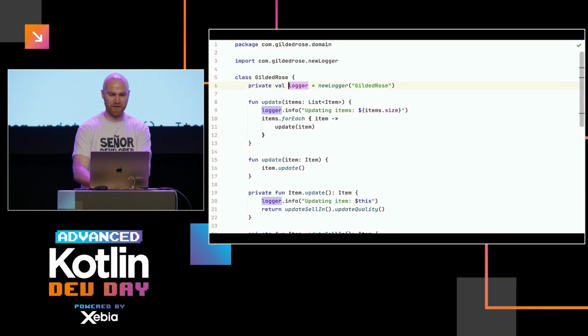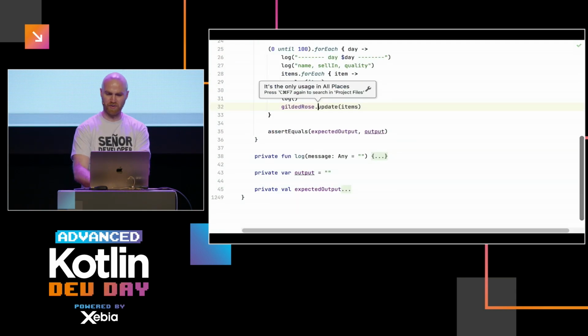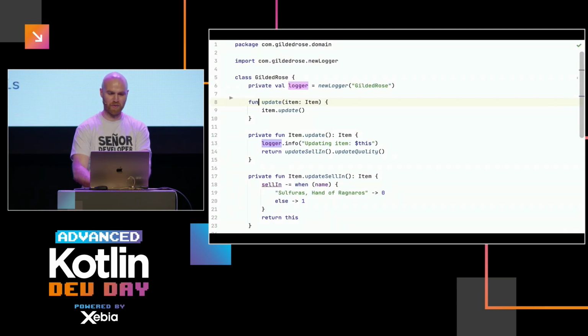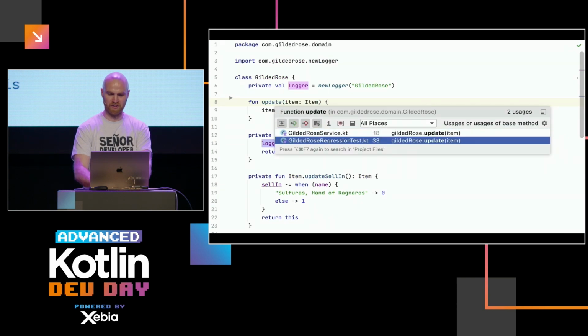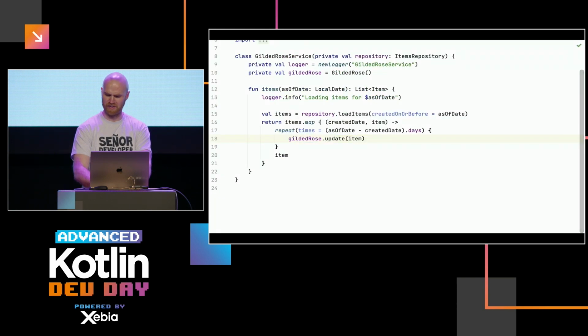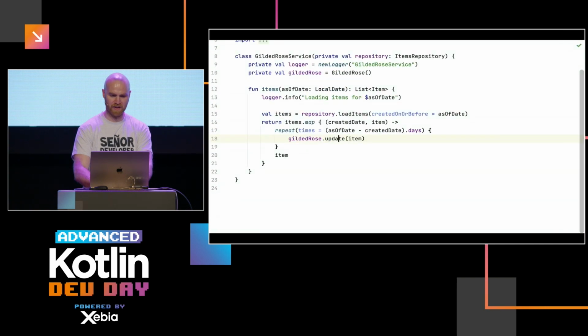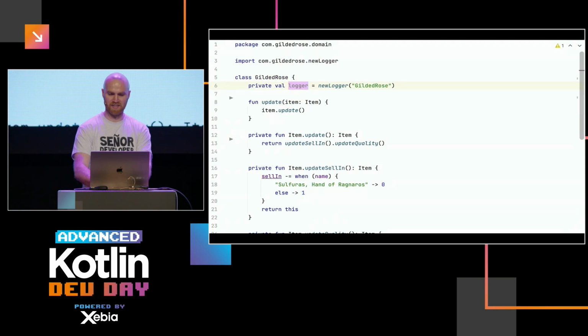Actually, if we look at this code, this update is called only in the test. So we could inline it if it's only used in test. We don't need this logger here. So now we have one public function, which is used in the test and the GildedRows in this line, but we already have a logger here. So if we go to this update and to this update, we could take this logger from here and put it just right there. And this logger is now not used.